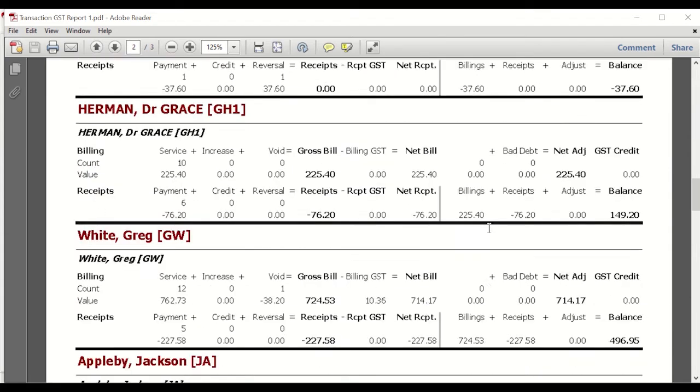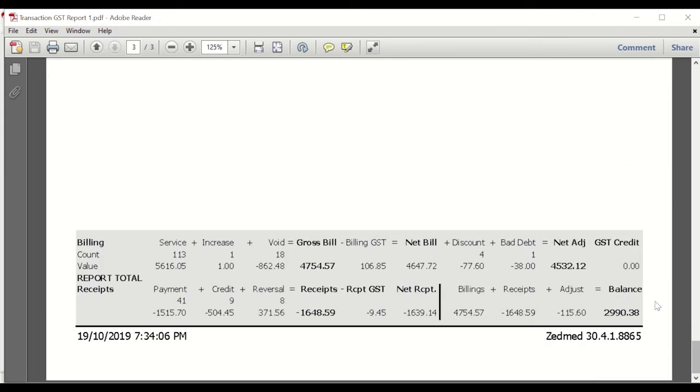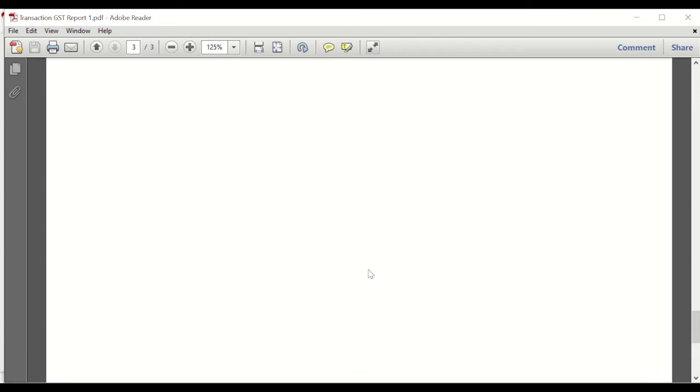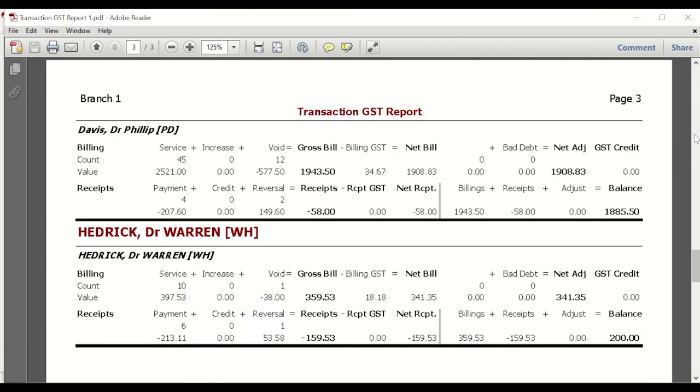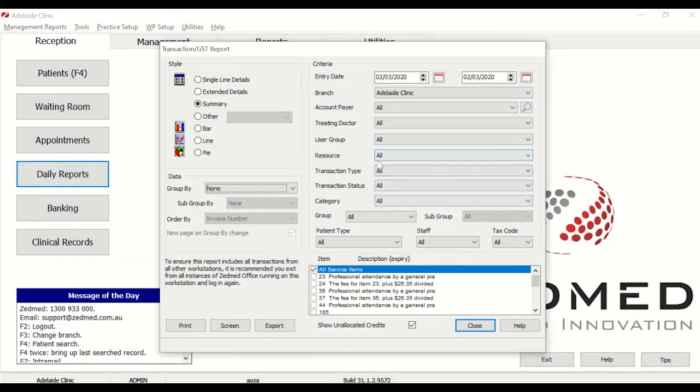I'm going to queue up the transaction GST report 2. All right. So you can see we've got our patient over here, what's actually occurred, and the team member's staff code. Looks like I need to have a chat to Medipack. A few things going on here I'm a bit concerned about.